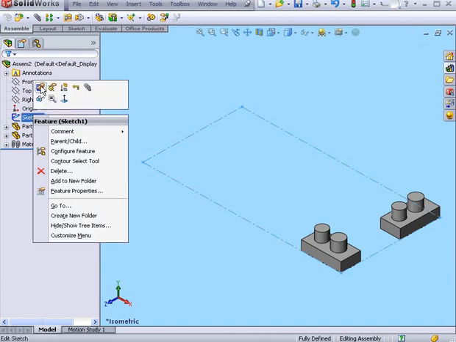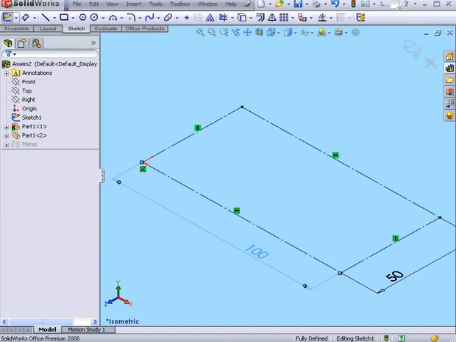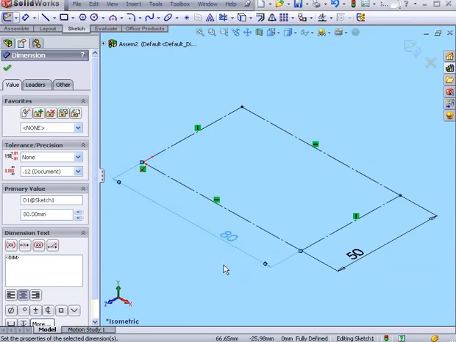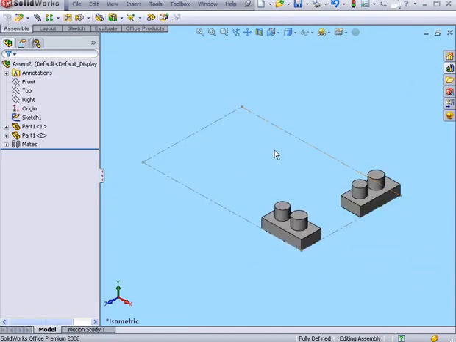Now we're going to right-click and select Edit Sketch. Let's change this dimension to, let's say, 80 millimeters. Click OK. And exit our sketch. The position of our component has changed.